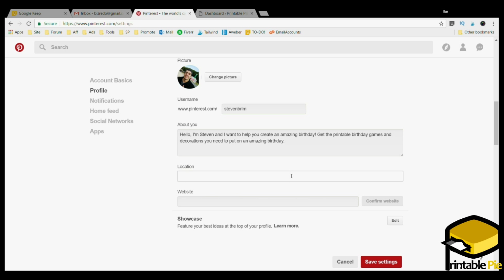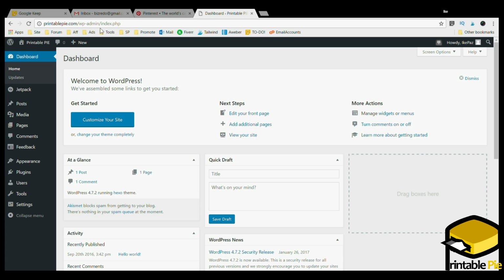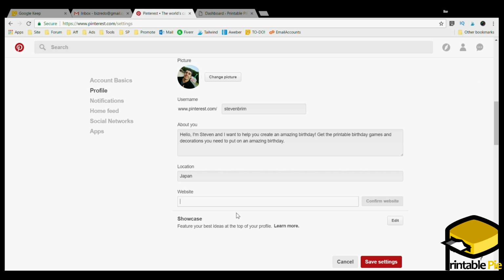Location, just write in your location. I'm in Japan. Website, I'm going to put in printable pie, but you're going to want to put in your website's URL in here. I'm going to do that right now so I can show you how to verify your account. Copy that. Dump it in here. Okay, don't worry about that for right now. Just keep it as is. Save settings.